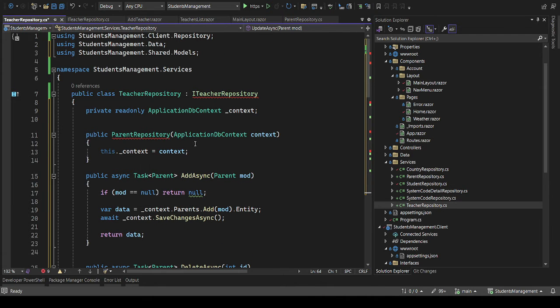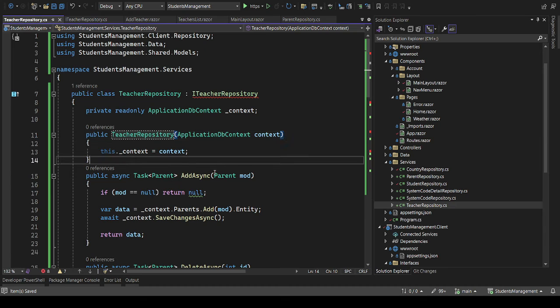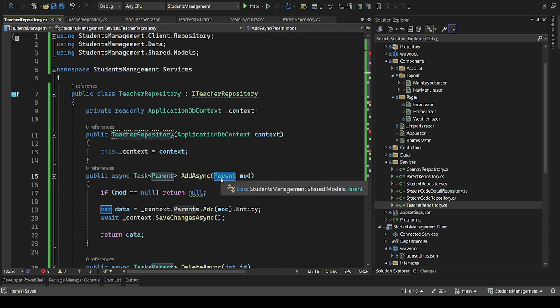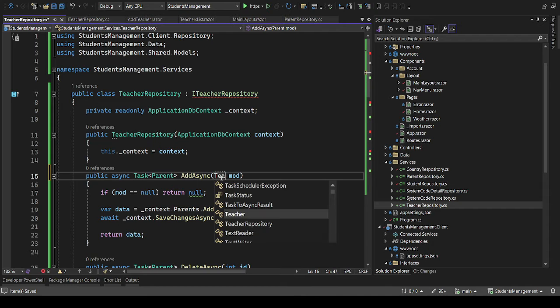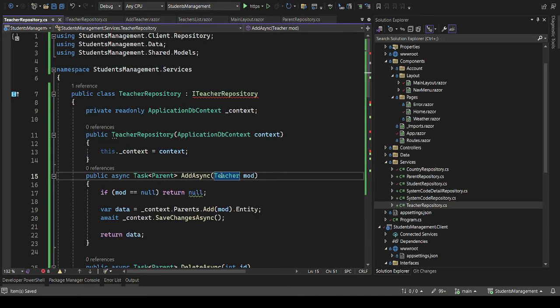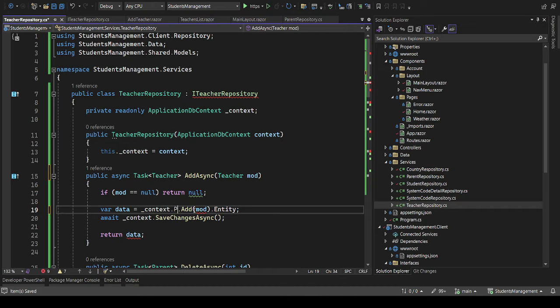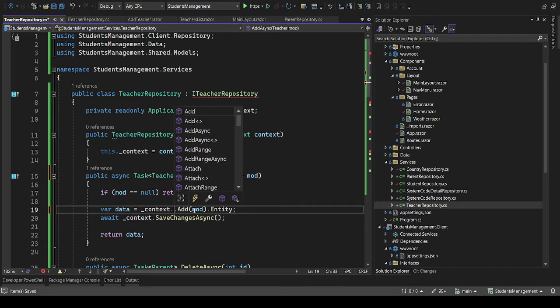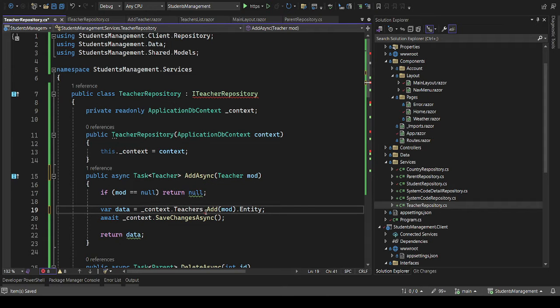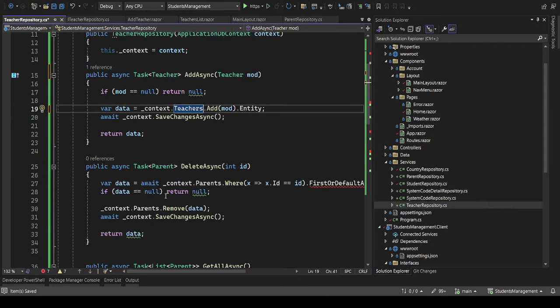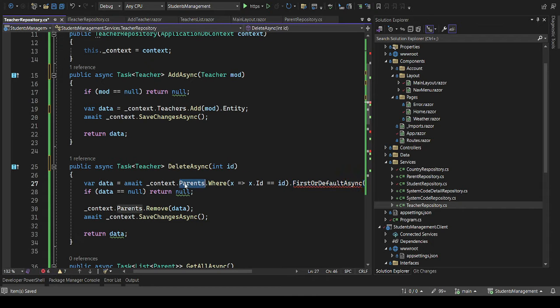So this is just a simple app. So this is a parent. Then here I'll just change where we have a parent to teacher. So I'll just do teacher. This is teacher. So where there is parents, I'll say teachers. So we are getting a list of teachers. So there you go. So when you delete, you're deleting teacher, then we'll just say teachers.